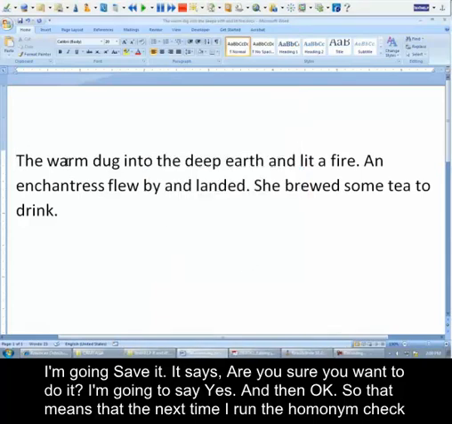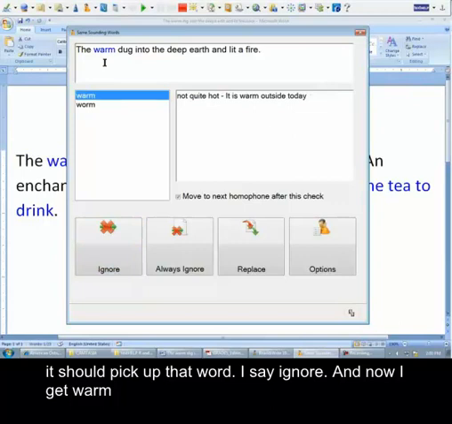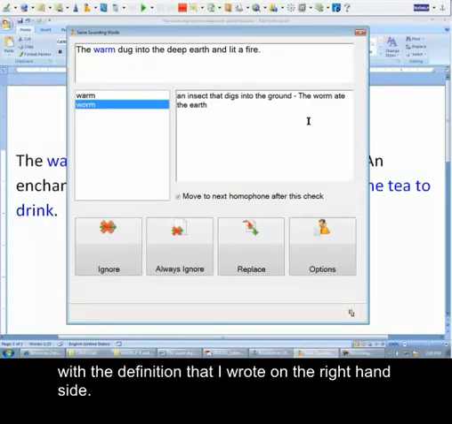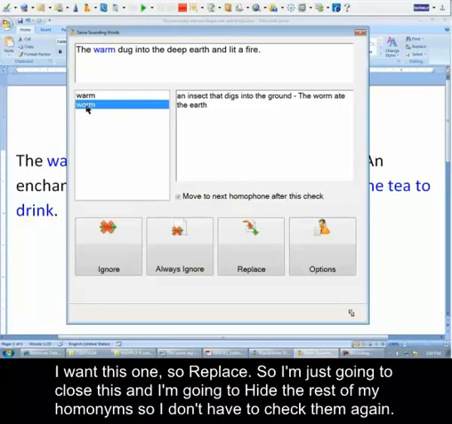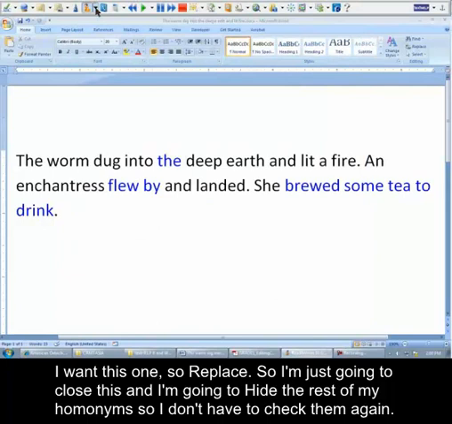Now, that means the next time I run the homonym check, it should pick up that word. Okay, so I'm going to say ignore, and now I get warm with the definition that I wrote on the right hand side. Okay, so I want this one, a replace, and then I'm just going to close this, and I'm going to hide the rest of my homonyms so that I don't have to check them again.